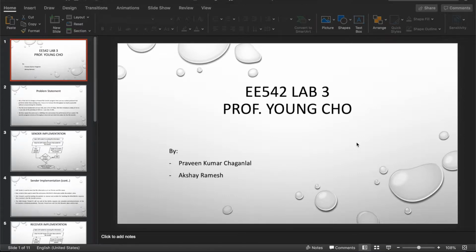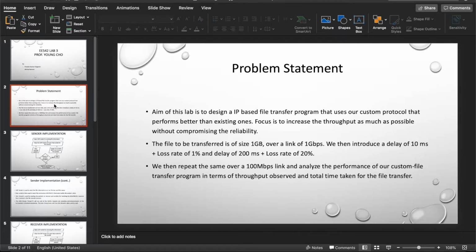This is Praveen and Akshay again, and we are going to introduce you to Lab 3 of E542 under Professor Yang Cho. So this lab is all about FTP. FTP is generally a file transfer protocol which is used to transmit packets and files at the application layer.